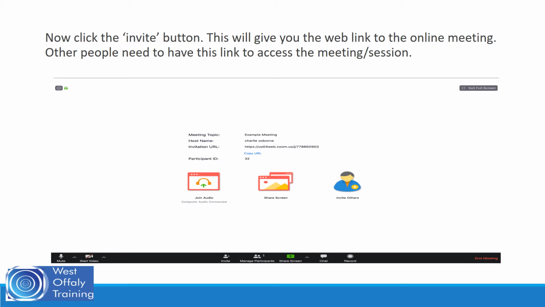The next step within a meeting is to invite people to your meeting. So now you can click the invite button. You can see it's here in the middle of your screen at the very bottom. This will give you the web link to the online meeting, and other people need to have this link to access the meeting or session.